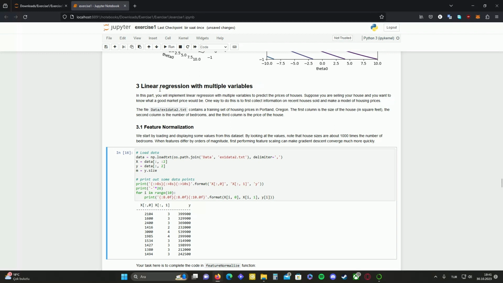In here, linear regression with multiple variables. In this part, you will implement linear regression with multiple variables to predict the prices of houses. Suppose you are selling the house and you want to.